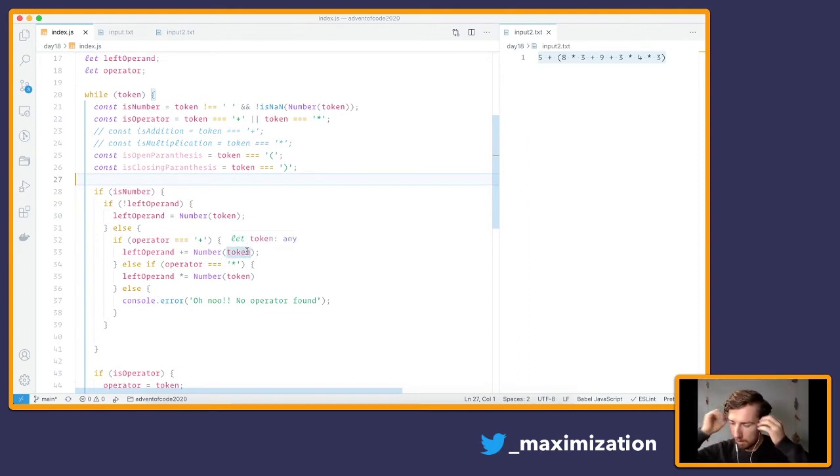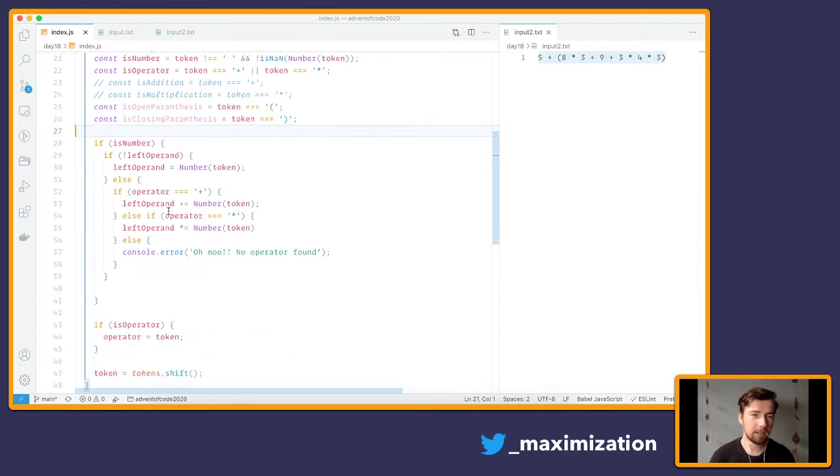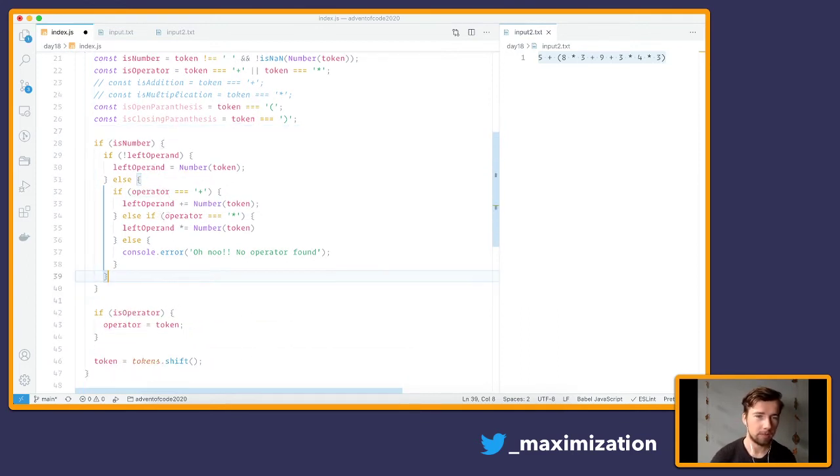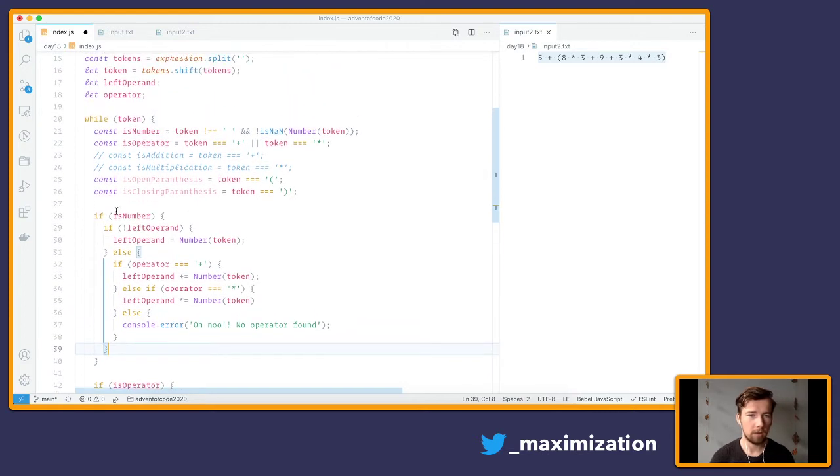Output the token in the error message. Yeah, it was super weird. Super weird.